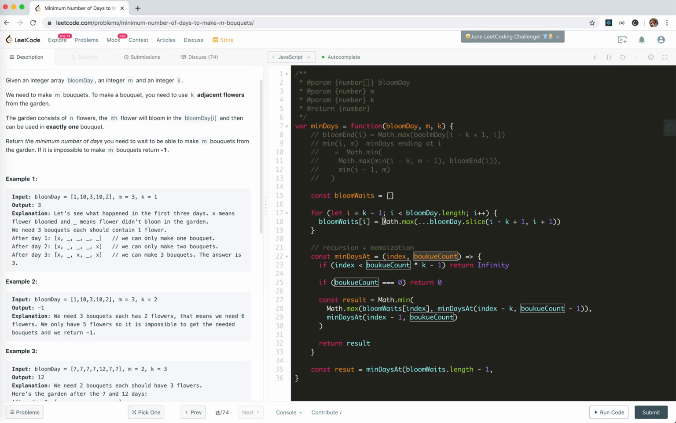Could use push, right? Oh, I think I could use push. Yeah, bloom weights. And the bouquet count is m. We return if the result is infinity, then minus 1, not its result. Cool. So this is our general solution.